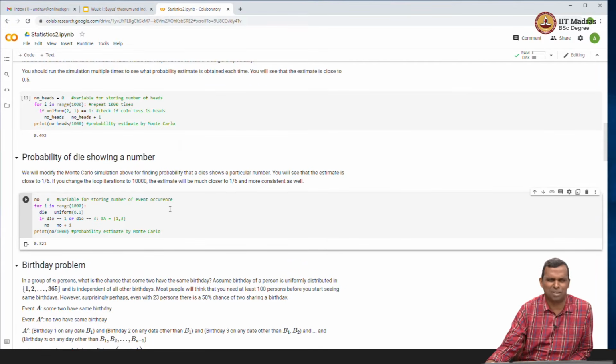I mean, that was just a fluke, I think. You do it once again, you get something slightly different: 0.321, 0.31, 0.355, slightly around 0.33. That's what you'll keep getting. So you see, you can make these small modifications.